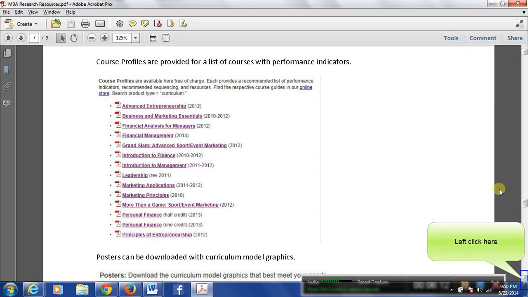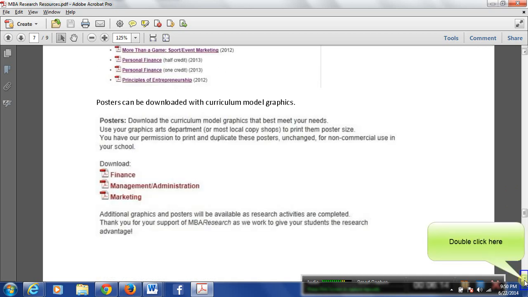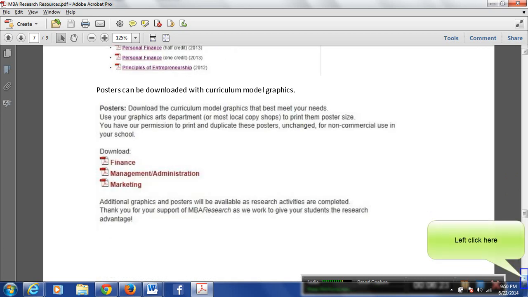Another thing that's available on their website is course profiles. Just some possible useful information for you. We do have our courses in the standard setup, but you can actually look at the course titles that they have and the performance indicators that they would recommend. The next thing is they have some posters available. If you think these would be useful for you to print out and hang in your classroom, they're available to you.